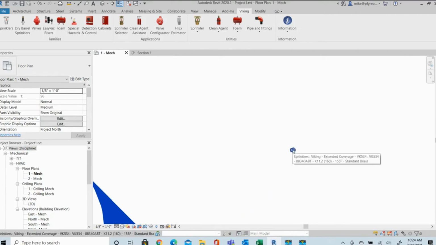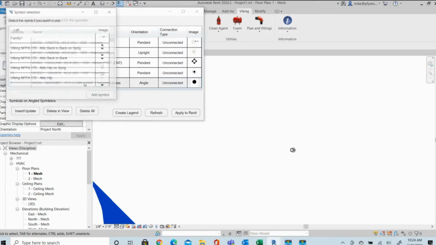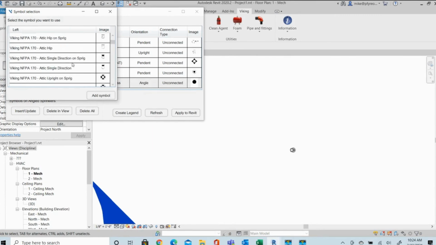Return to the Symbol Manager and notice that in the connection column the sprinkler is noted as angled. This is an extended coverage sprinkler, so we're going to select a matching pendant on our drop, EC for the extended coverage symbol. Select Insert and Update, and then Apply to Revit, and the selected annotation symbol is applied.